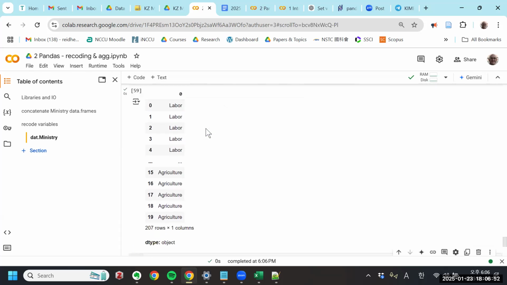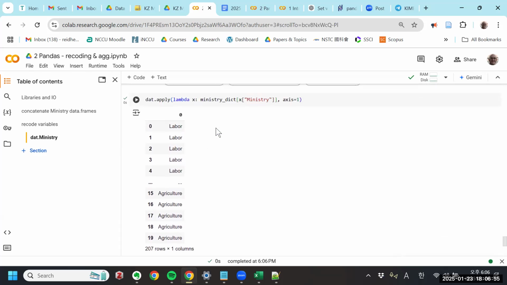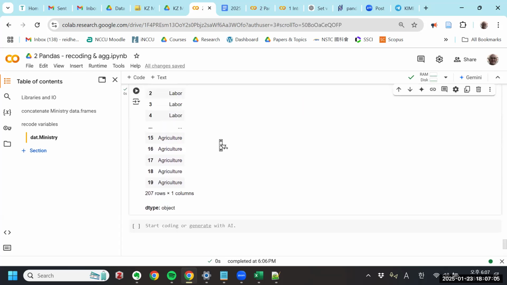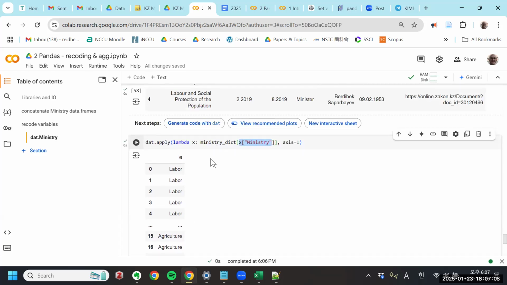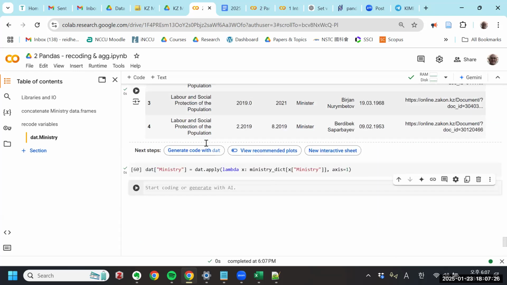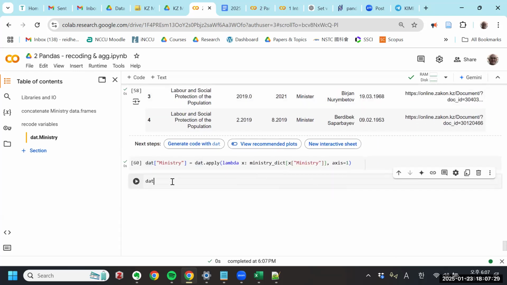Okay. So now I've replaced, right? So it takes the value of the ministry in the ministry row and it puts that into the dictionary. And now it's going to pop out the value of the dictionary, which is labor, agriculture, right? And now I'm going to save this column over the top of ministry, right? Or I could save it as a new column, but I want to save it over the top of ministry. So I'm going to say that ministry equals, okay.